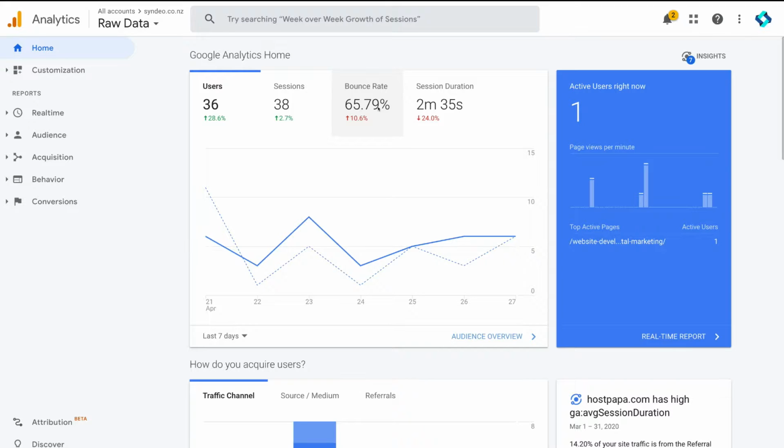So you want to aim between around 30 to 50%. So this is a little bit too high. So we're going to look into that and see why people are bouncing from our website. Again, it's hard to determine what is a good bounce rate.